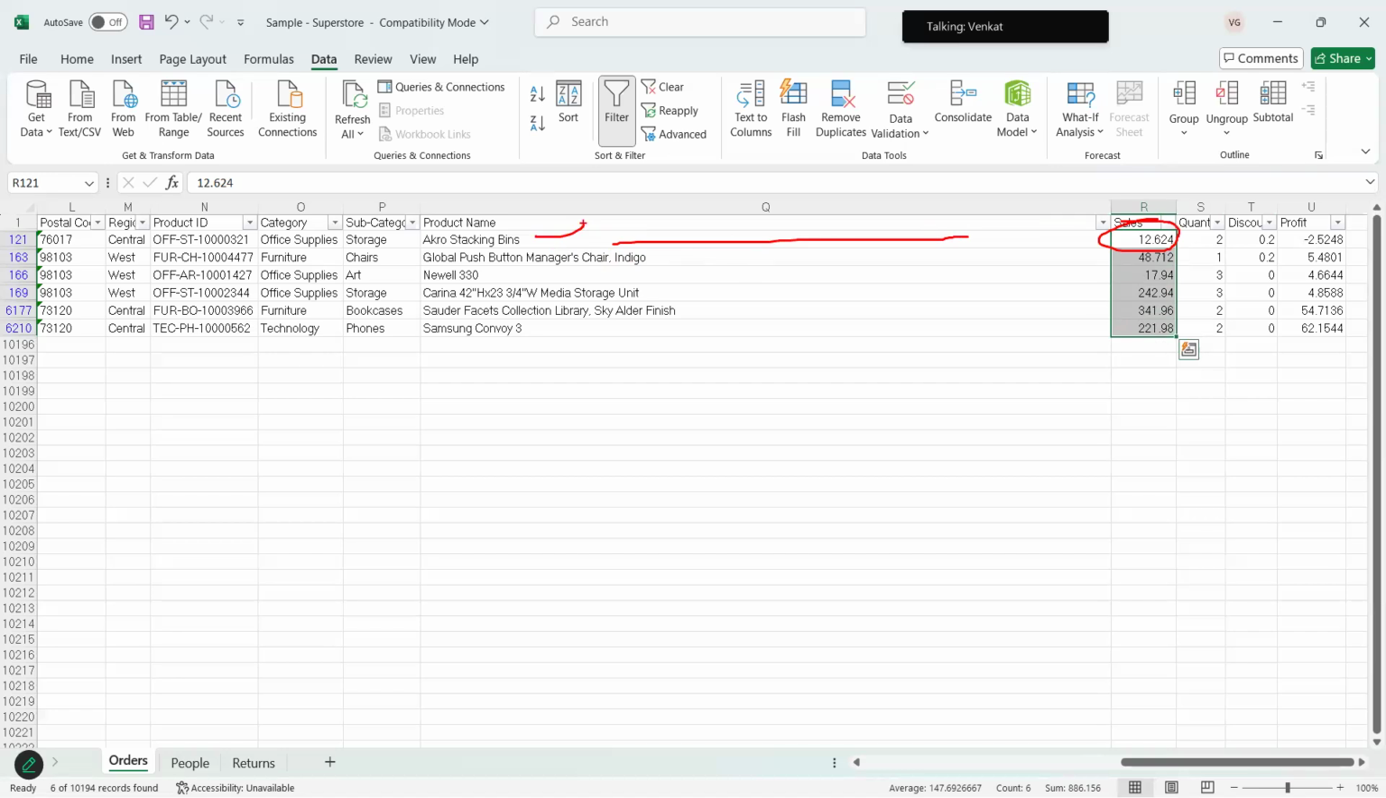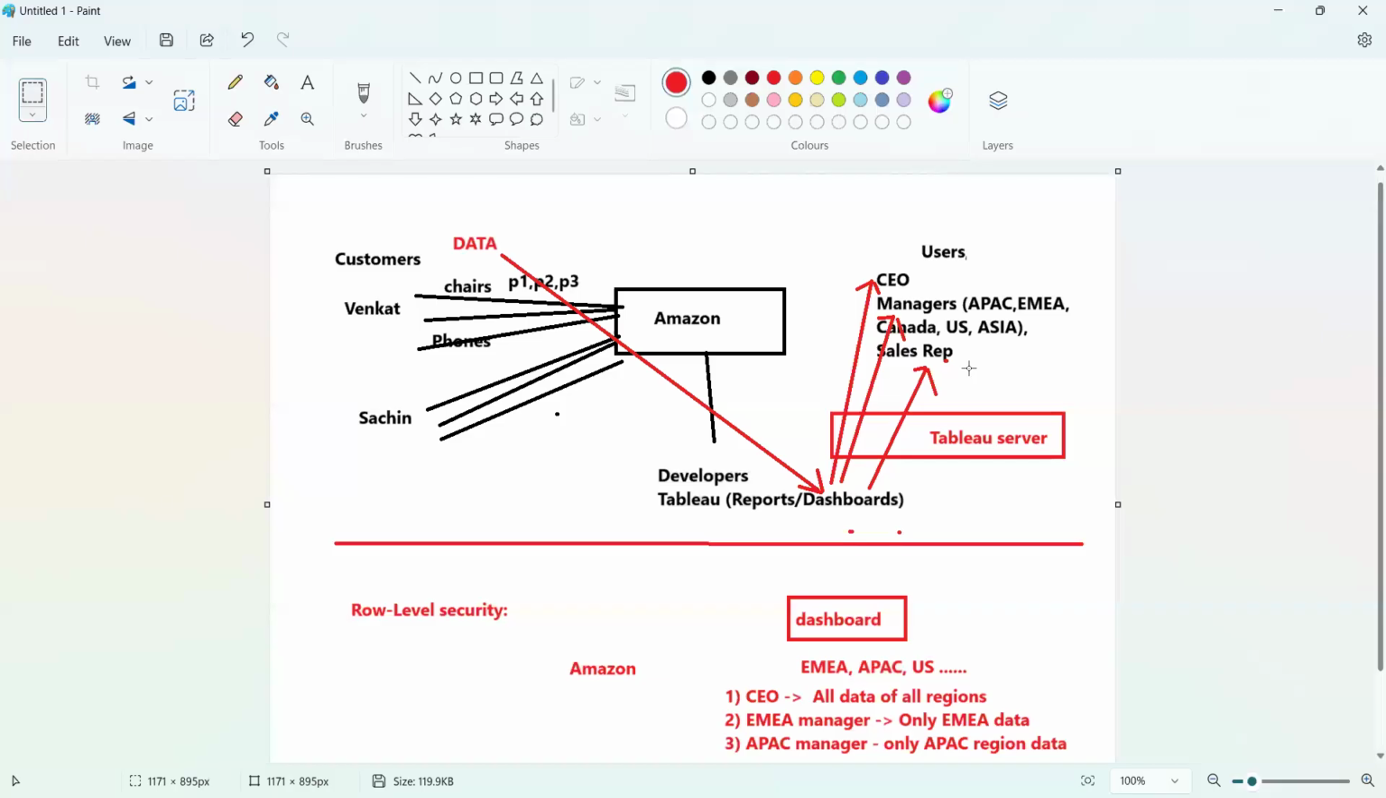Okay. So whatever data we have, this is row level data. Why? Because in each row we can see each transaction at the row level. Okay. Now, what is the user asking? What is the requirement of this user?